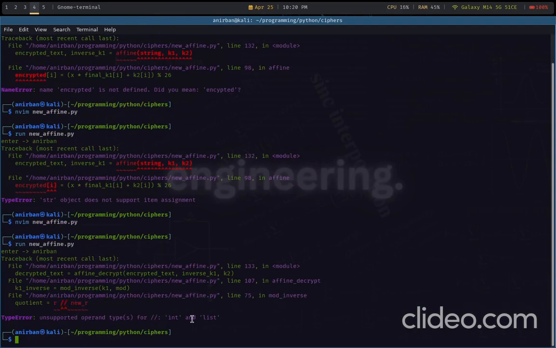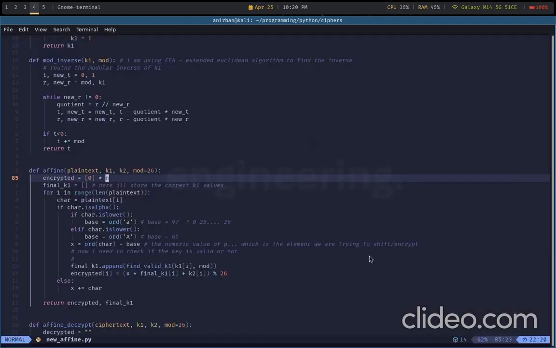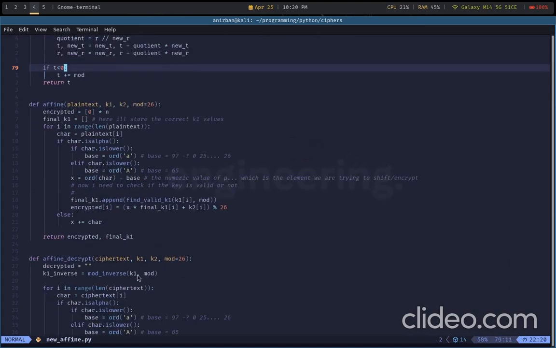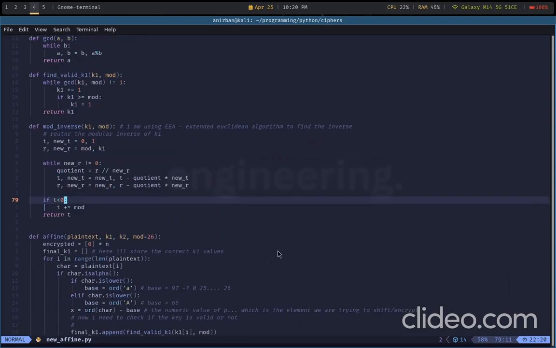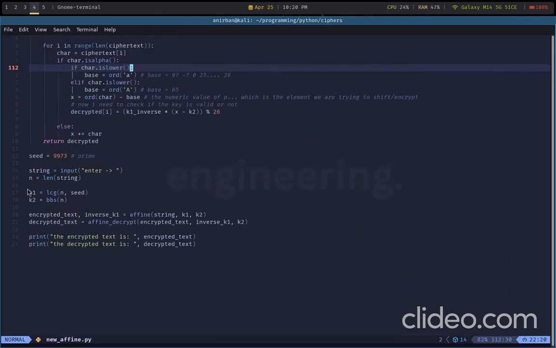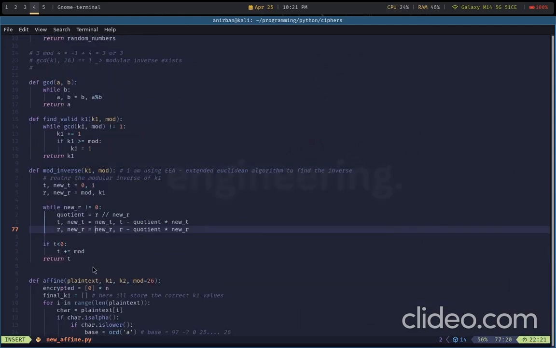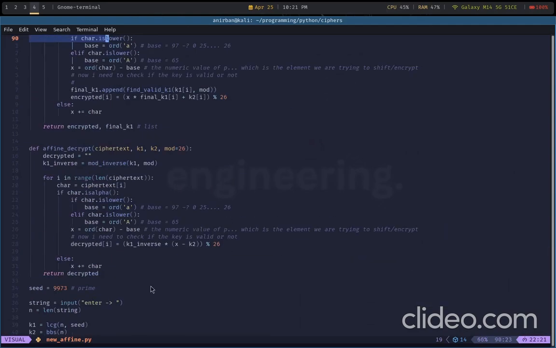Okay, quotient was modulus. Okay, int and list. How is it a list? What is K1? Mod inverse. Where is mod inverse? Okay. Alright, one second. I am getting the value from here. K1 is this. Inverse K1 comes from here. This is an array. List. I used to code in Java, so old habits. This is a list. Mod inverse. What's happening? Mod inverse.